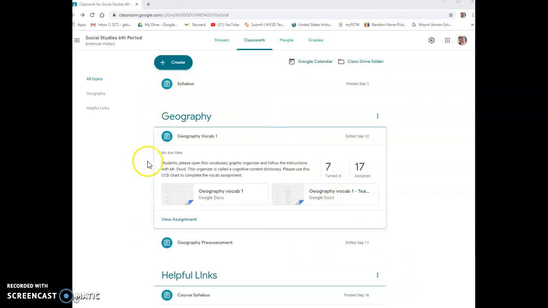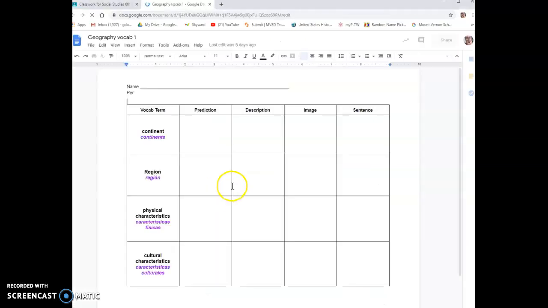This is a look at our Google Classroom. This one just happens to be my 6th period, and in here you can see our example of a vocab lesson. This is the geography vocab, and I'm going to open it up so you can see what it looks like. And it is our CCD chart, our Cognitive Content Dictionary.